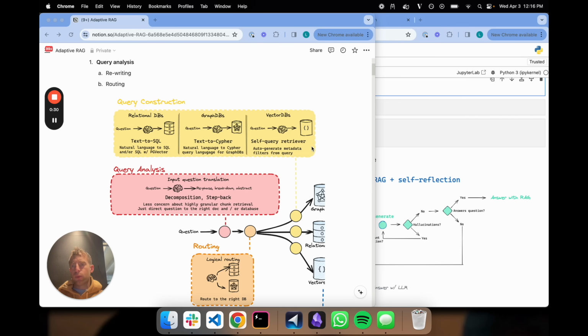So query analysis is typically the process of taking an input question and modifying it in some way to better optimize retrieval. There's a bunch of different methods for this. It could be decomposing it into sub-questions. It could be using some clever techniques like step-back prompting. But that's the first stage of query analysis.